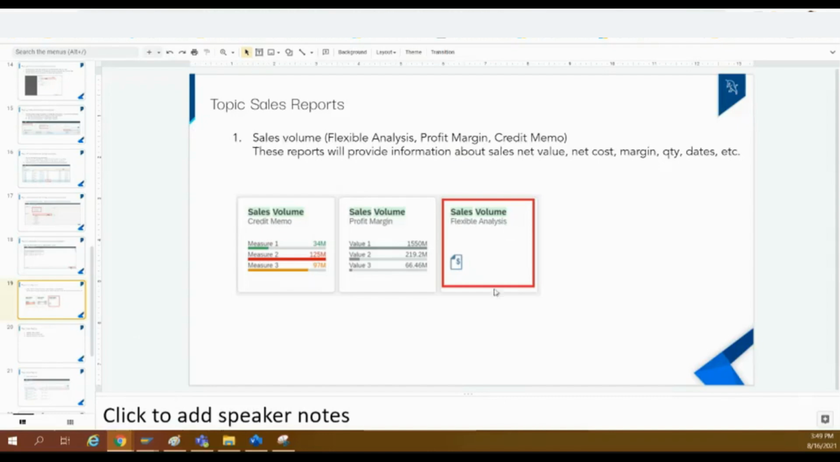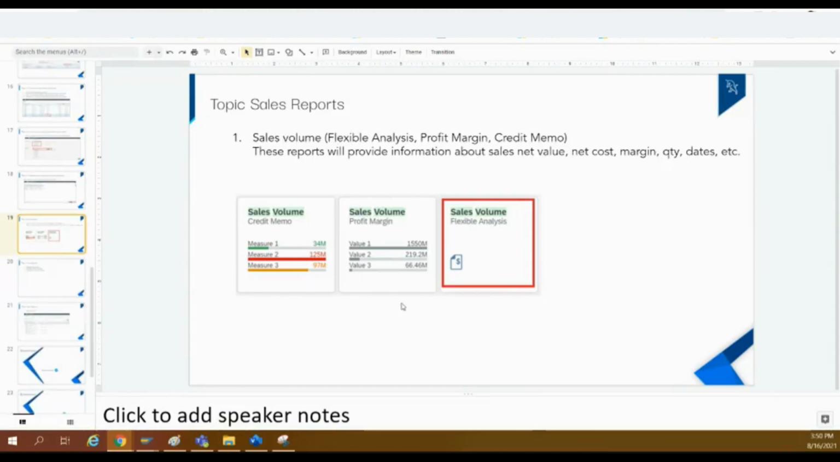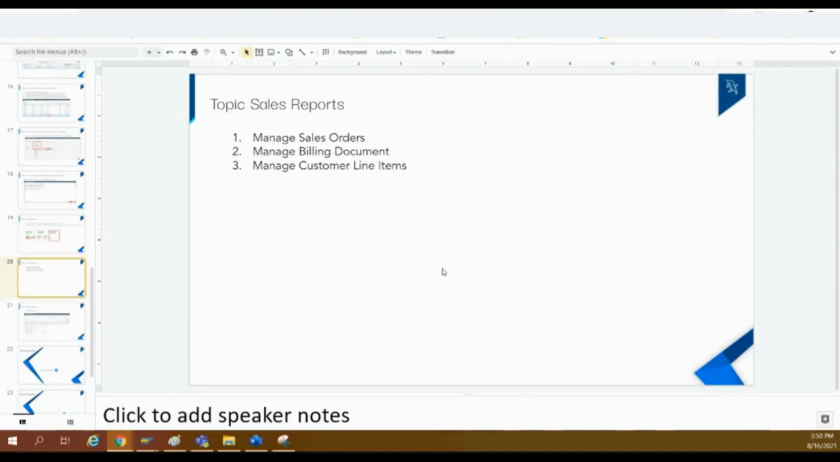However, we already spent time on the sales volume flexible analysis, which I think we still need to take offline to figure out the outstanding balance, because it doesn't get covered by this one, or maybe it will be covered, but we have a warning message over there. We cannot really see it. So the rest of the reports are the ones I already demonstrated, Lily.